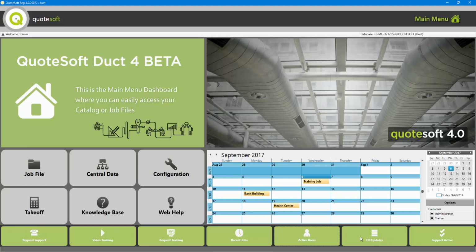This concludes the basic overview for the main menu. For more detailed training on how to use all of the buttons that are located on this screen, scroll down to the advanced videos.